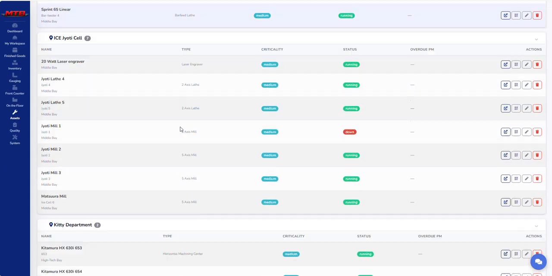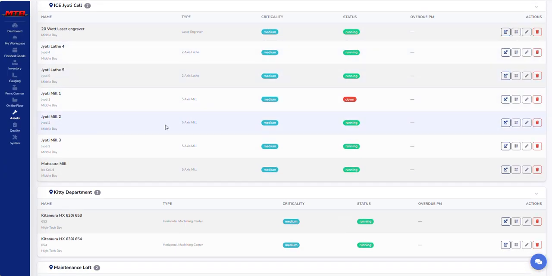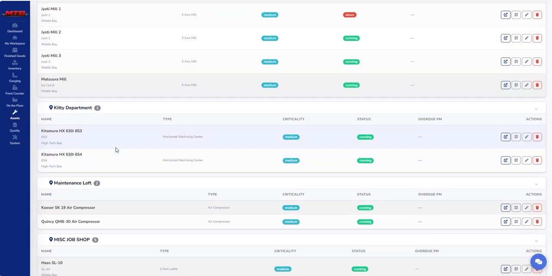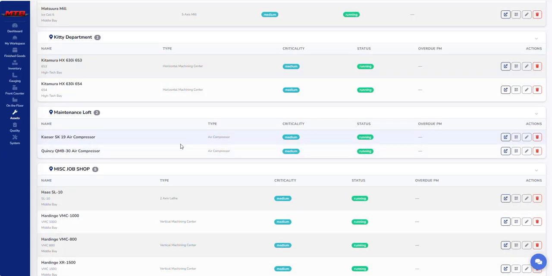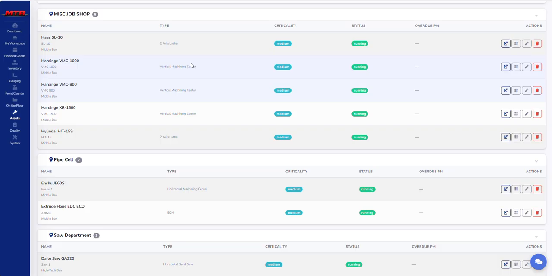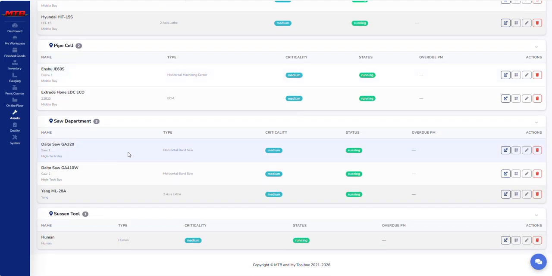So then we have our bar feed department. We have our Jody lathe department. You can kind of see one of our machines is down right now for some kind of maintenance. Our kit department, our maintenance, we call it our maintenance loft, but that's where our compressors are located up above. Miscellaneous job shop where we make our fixtures and grippers and all the fun stuff that goes through our job shop. And then our 2 dado saws.